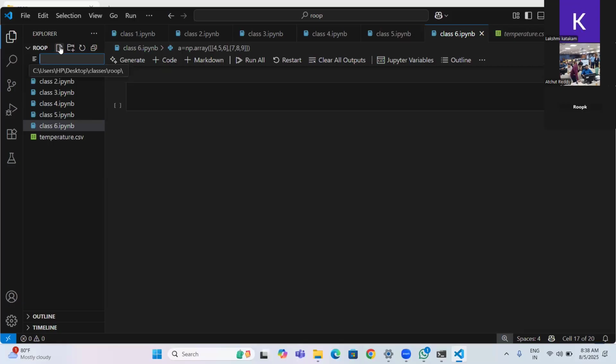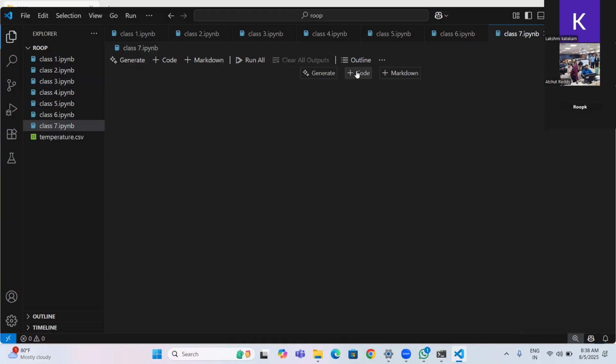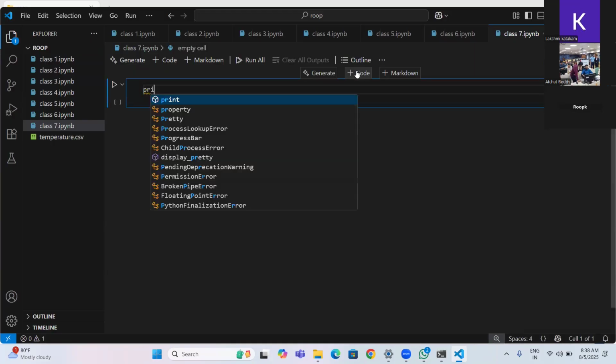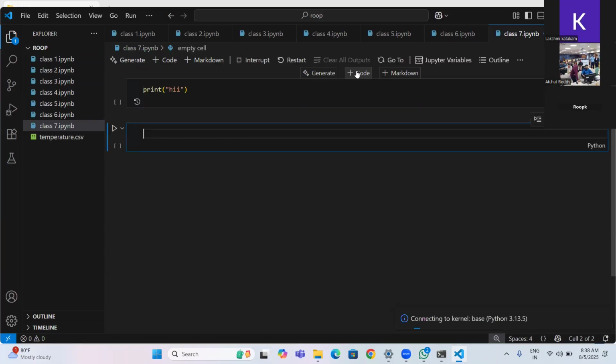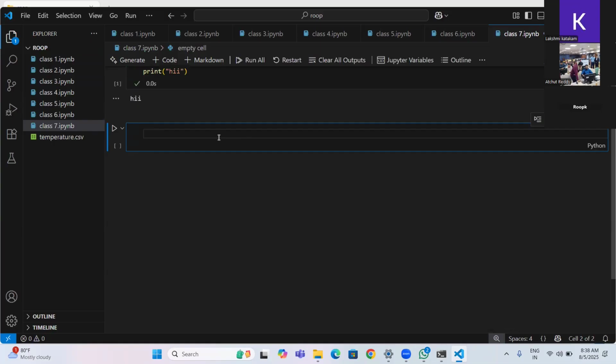And then we will start with class 7.ipynb. Click on enter and click on go rent of height. So let me click on shift enter and then we are talking about pandas library today. So import pandas as pd.